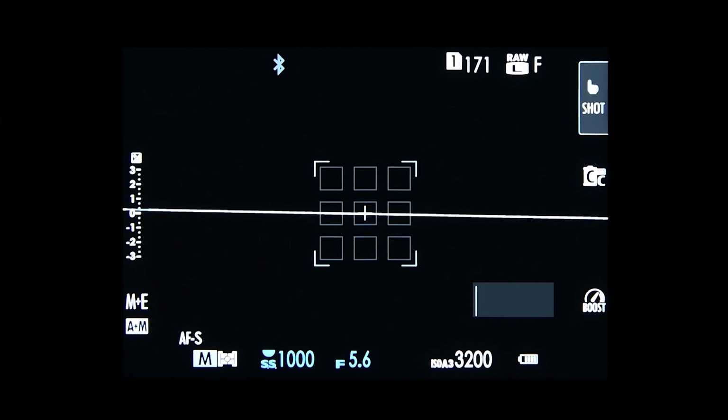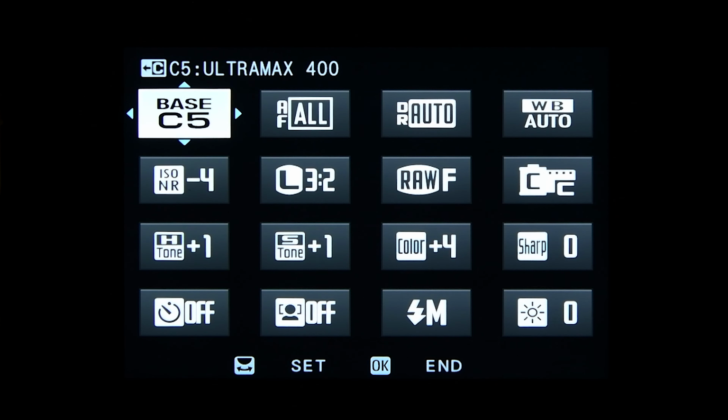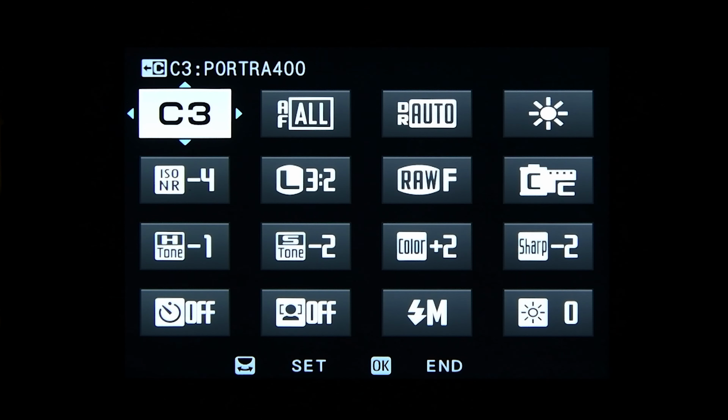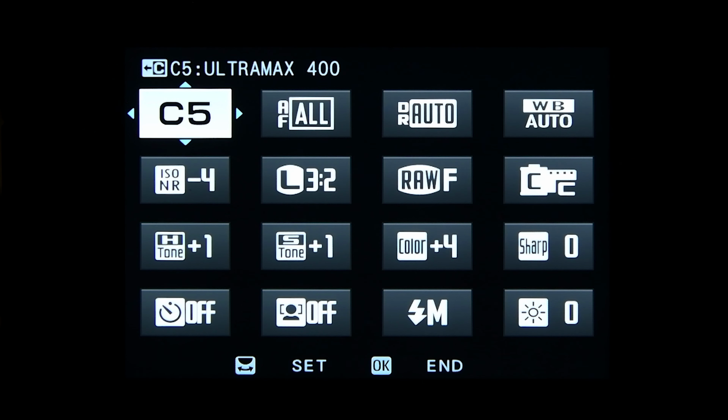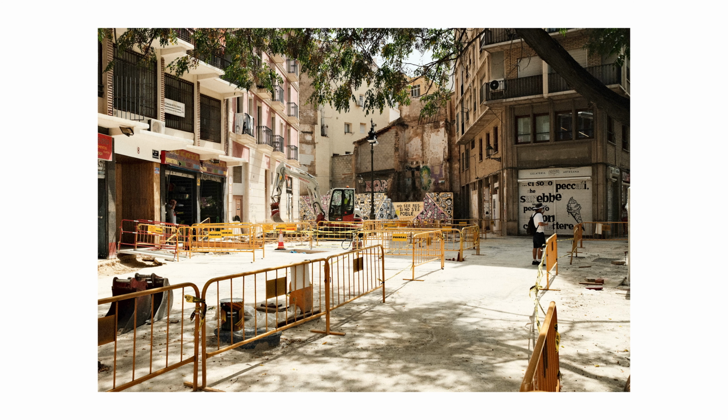When you want to select it, press the Q button, then use the back wheel to select your custom recipe. Keep in mind, this affects just the JPEGs. Only the dynamic range option affects the RAW files. Check out my video about the dynamic range settings here.